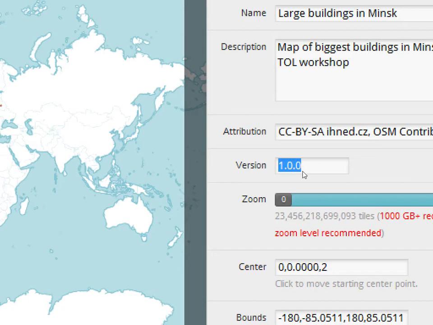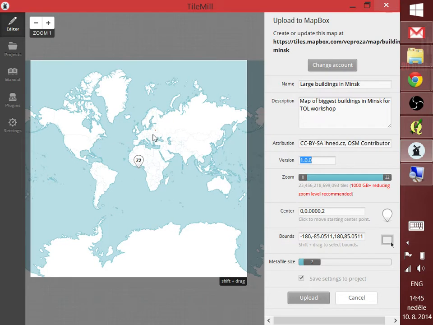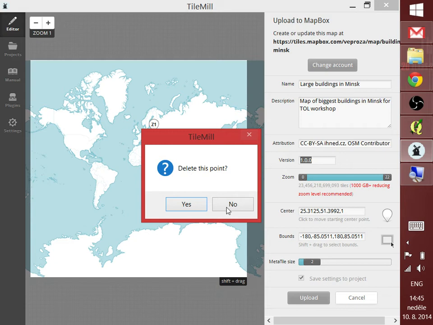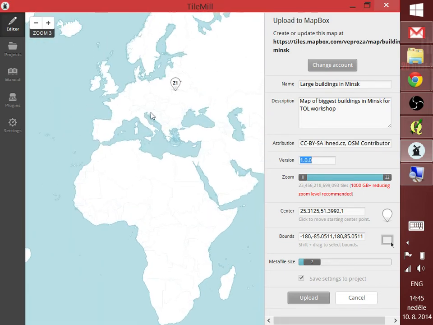Now there's the zoom button, which lets us select which tiles, which zoom levels will be exported. So, for example, this is the zoom level 1, which is pretty useless for us. So let's see which is starting to make any sense, which is close enough so that.